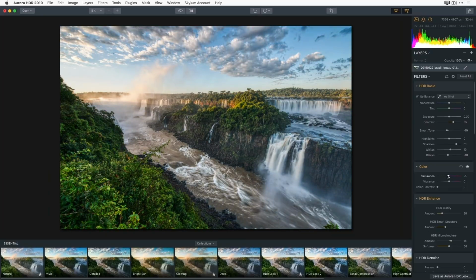It's very global. I'm going to double click on the little circle. And anytime you double click on a circle, it will reset back to the default. So let me go ahead, double click on that, reset that back to 0. And I want to talk about vibrance. Vibrance is smart saturation.